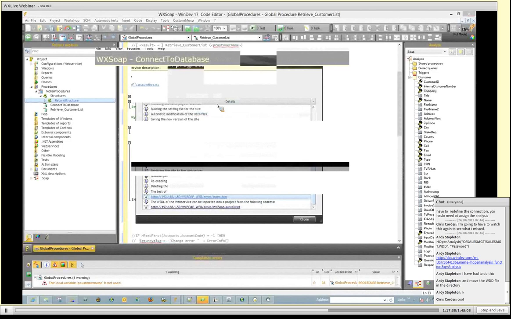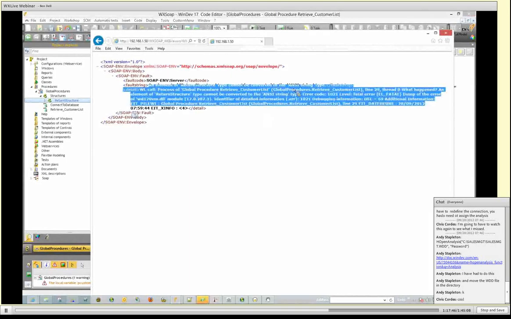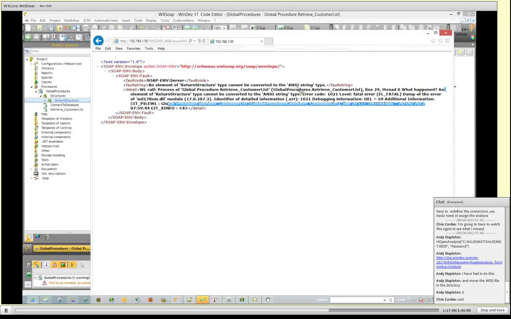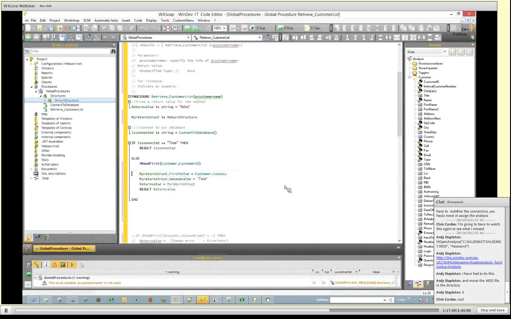So there's a few other issues which are involved, like for instance, this is not the ANSI string, but that's outside the scope of what we are trying to do here. So I'm not going to worry too much about that. The fact of the matter is that you could create a structure and work with a structure and convert the structure to the correct format to return it.